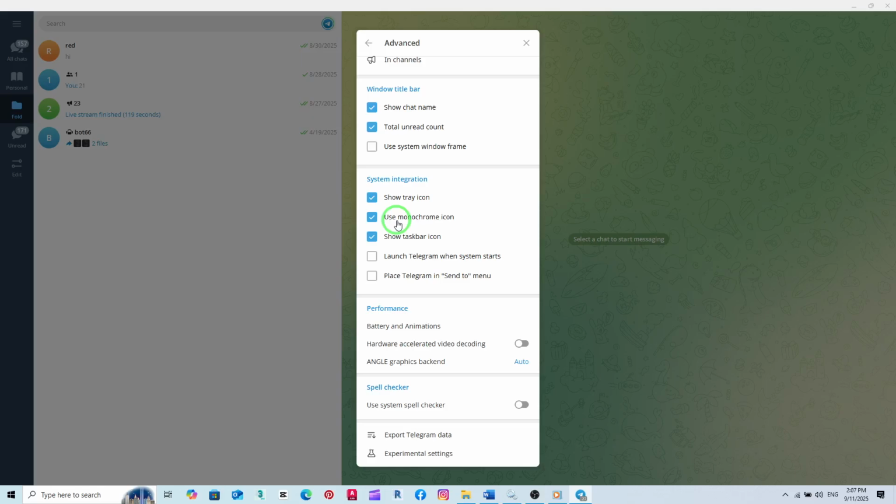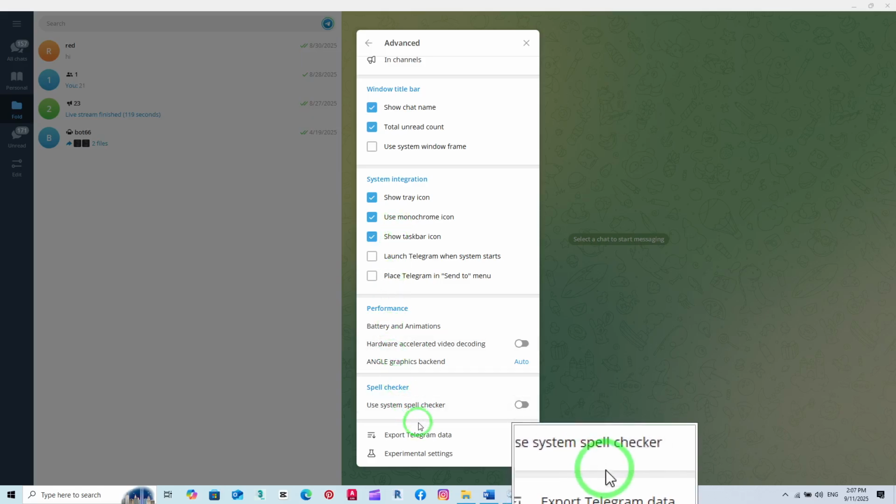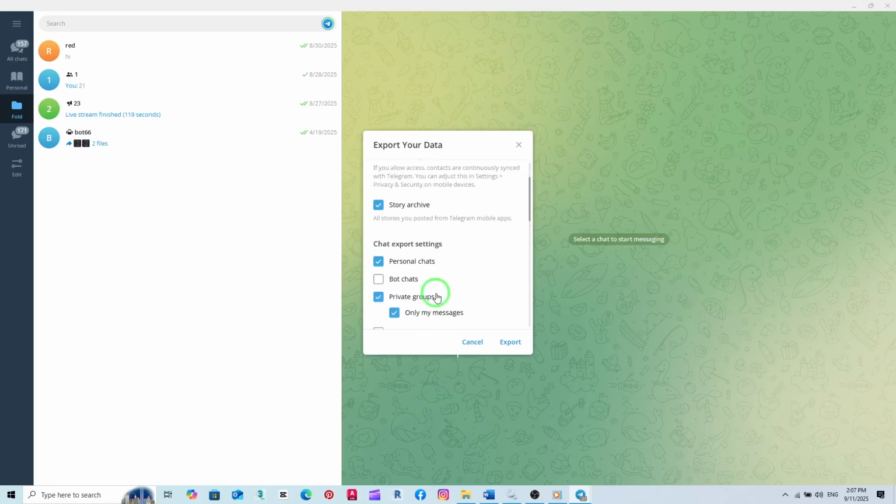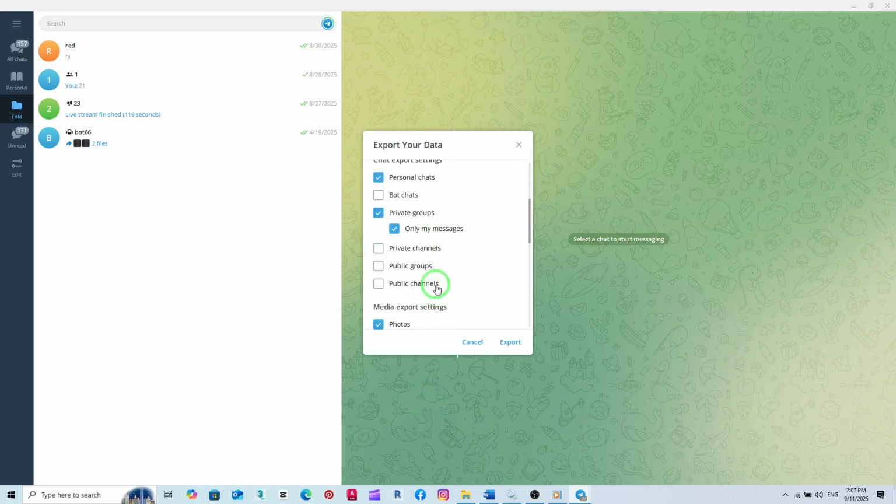Now, inside the Advanced settings, scroll down until you find the option labeled Export Telegram Data. This is the tool that allows you to back up and extract different types of content from your account. Click on it to open the export options. Here's the important part. You'll see a list of items that you can choose to export. Since we only want the stickers from private groups, make sure to check the box that says Private Groups.